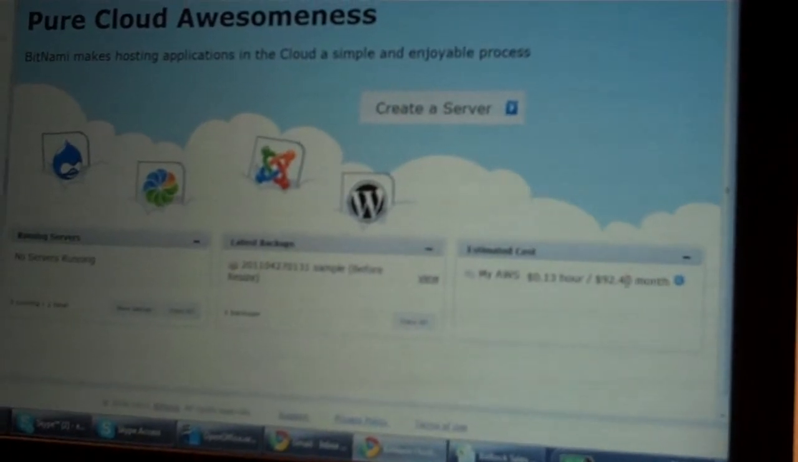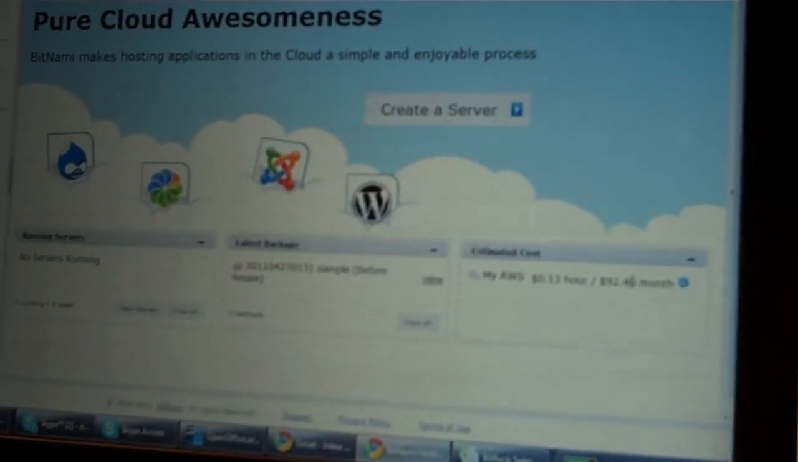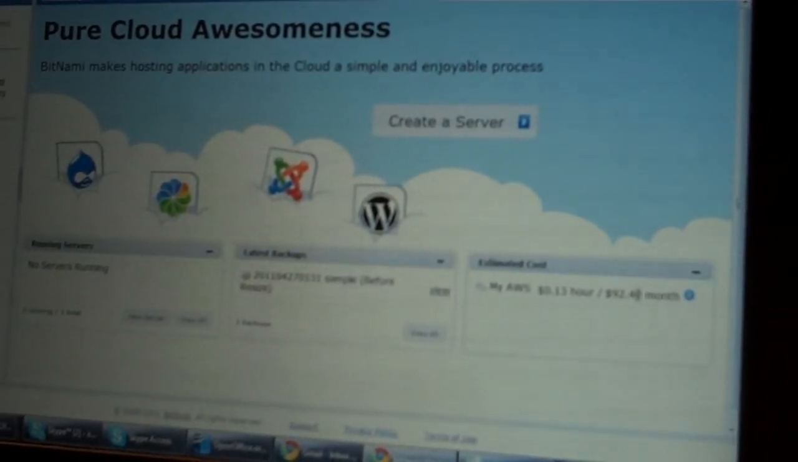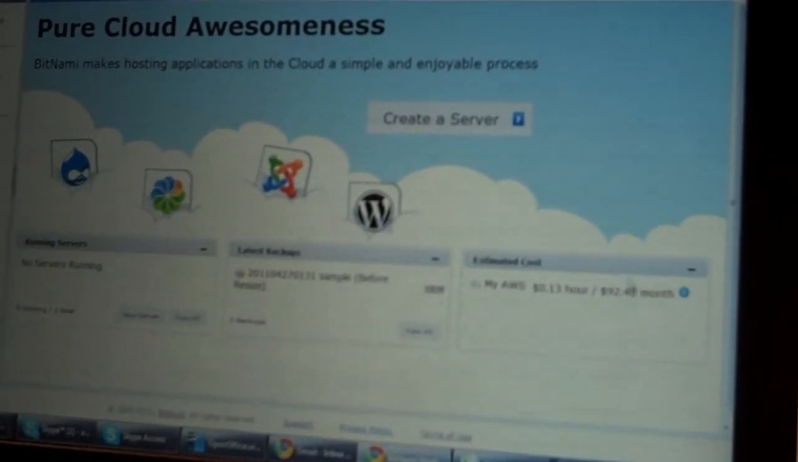Even though we only support Amazon at this point in time, a lot of our clients want to manage several Amazon accounts from one user interface, particularly if they're managing servers for several clients.